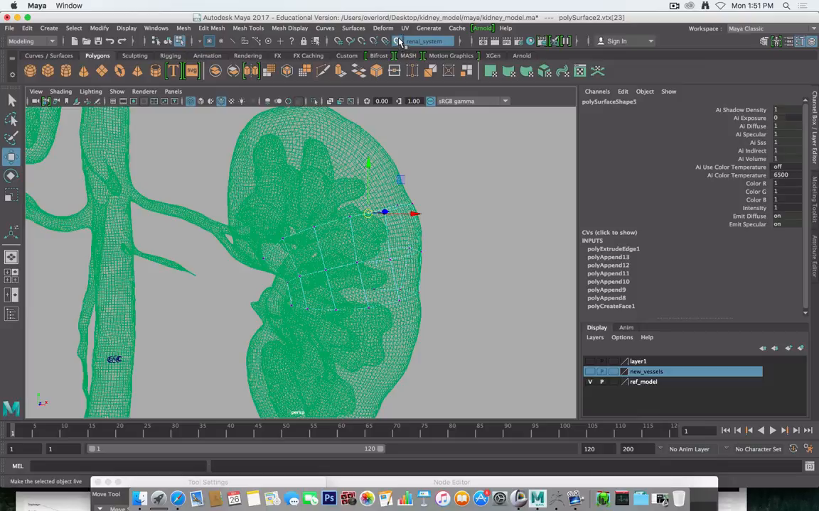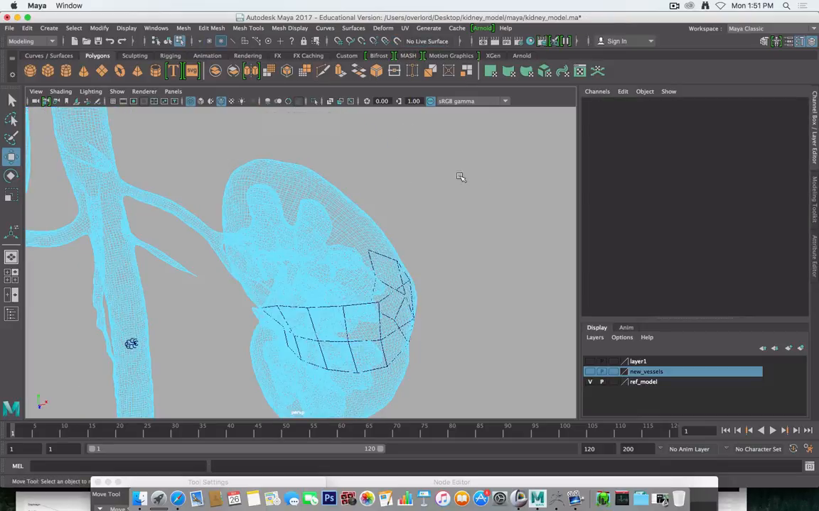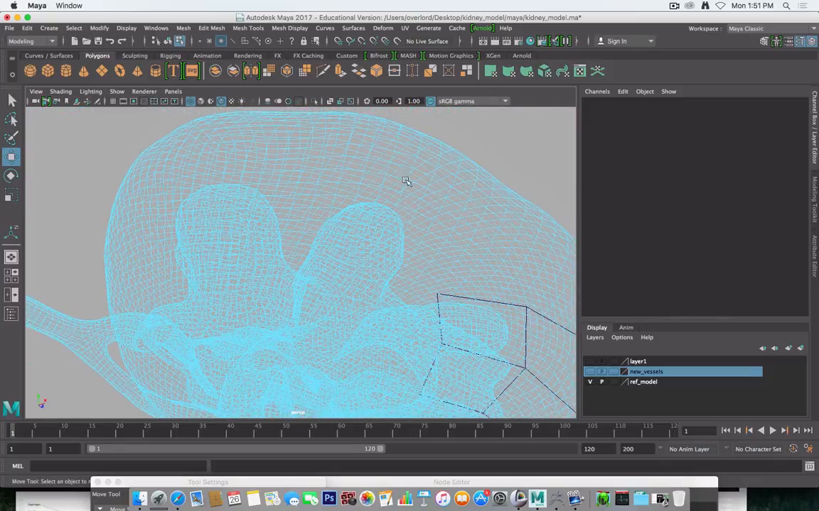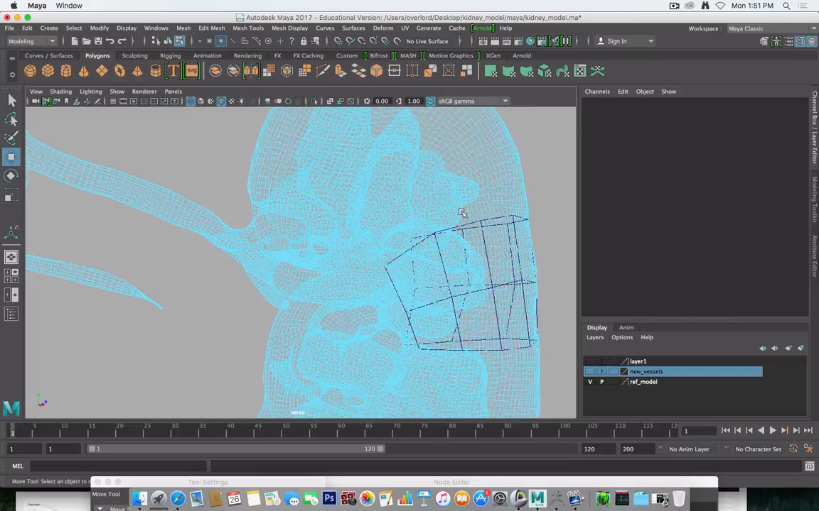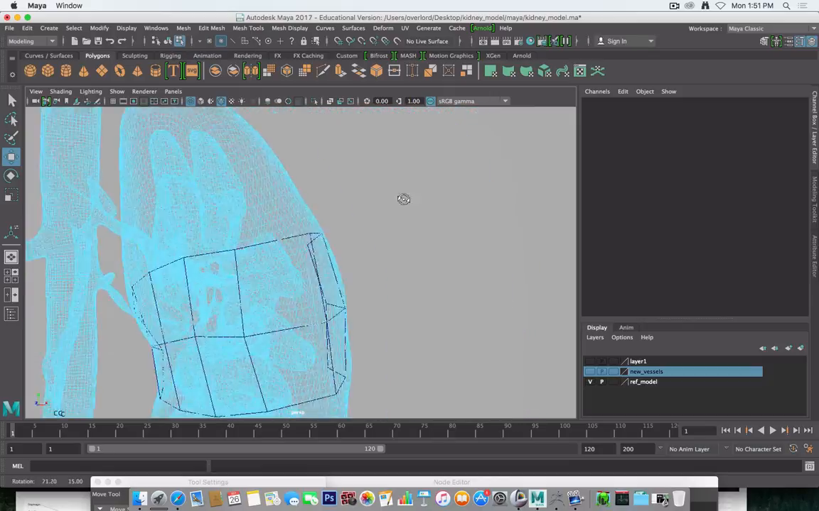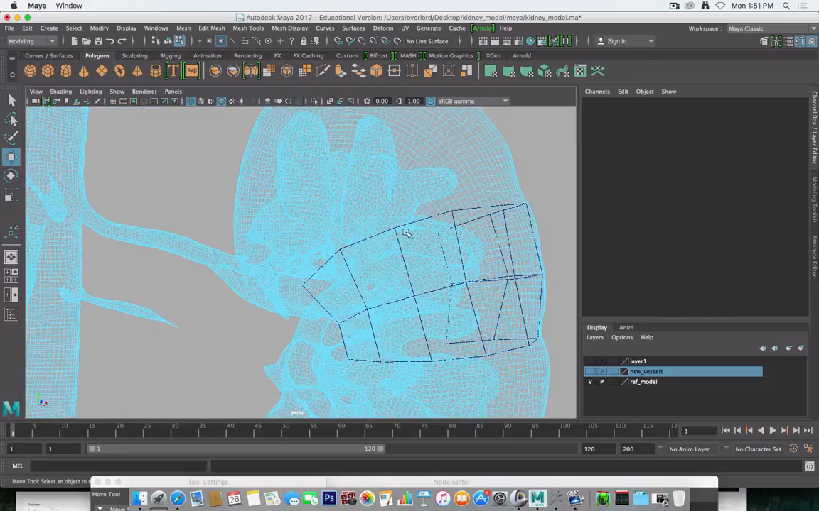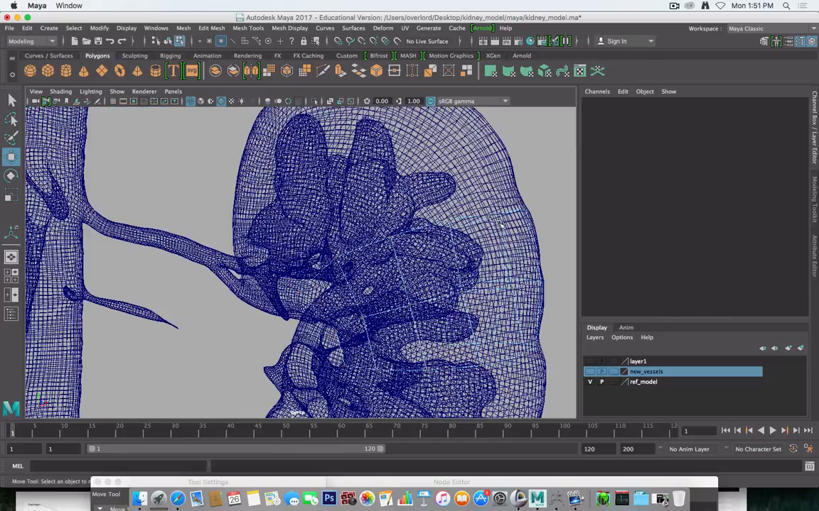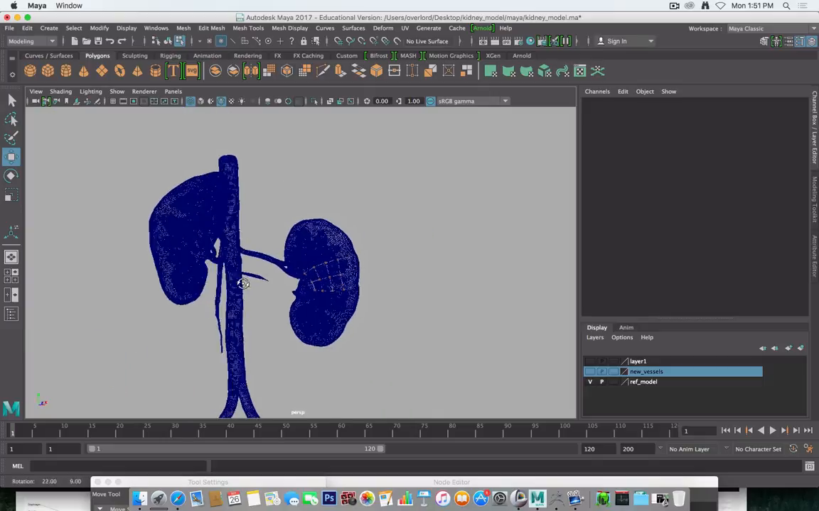And if you want to turn off Make Live, you just have to click on that thing again. The topology on here is good, but it's just too fine. We just want to have a simpler model that we can texture and shade and then control. Even if we had to animate it, it would be much easier to animate this low-res version that we can ultimately smooth and get something like this.